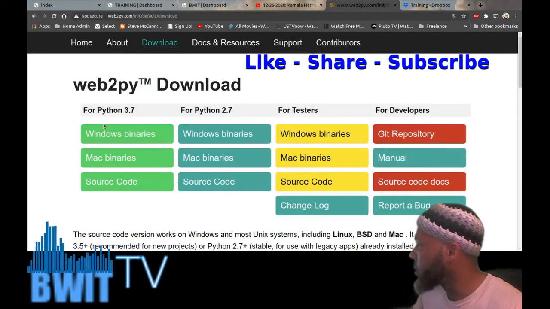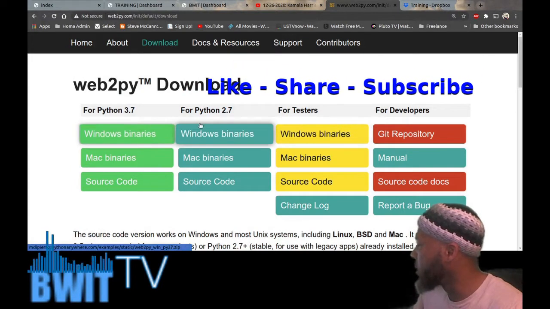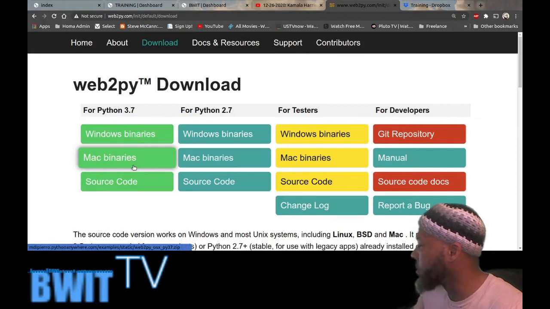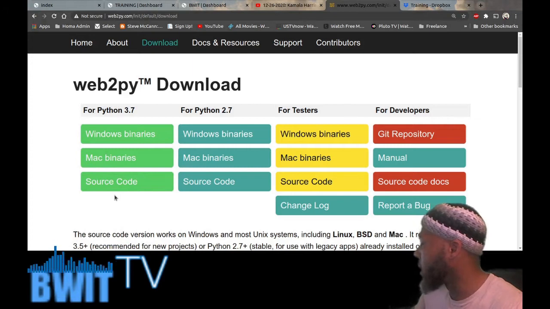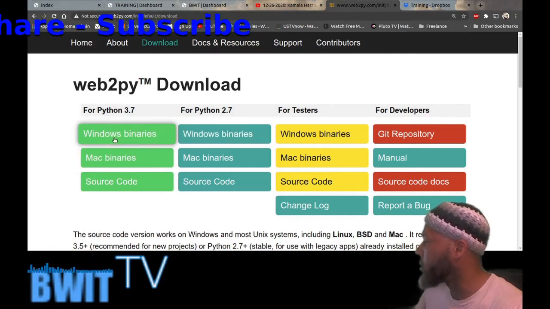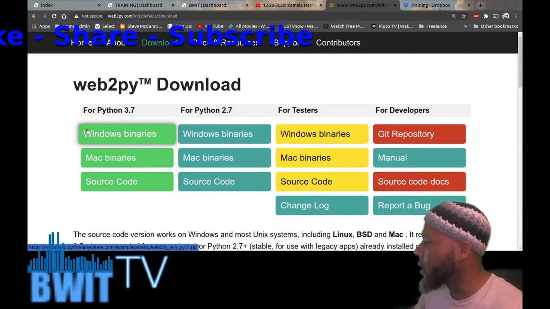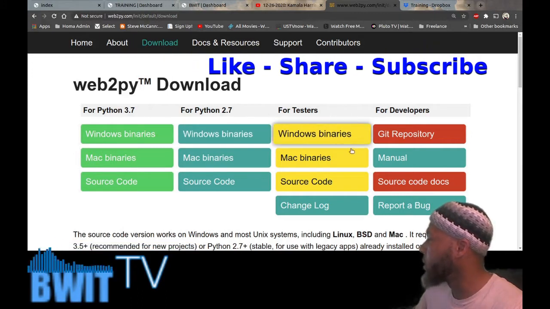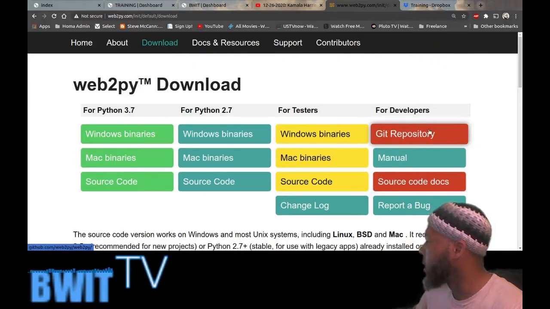Okay, so there's various different versions here. Obviously, they have Python 3.7, which is mainly the most current Python available now. I think 3.8 might be out now, but 3.7 is pretty stable and current. This will run on Mac, Windows, and source code binaries, as well as Python 2.7. They've got test stuff for developers here. You can download right from the GitHub repository.